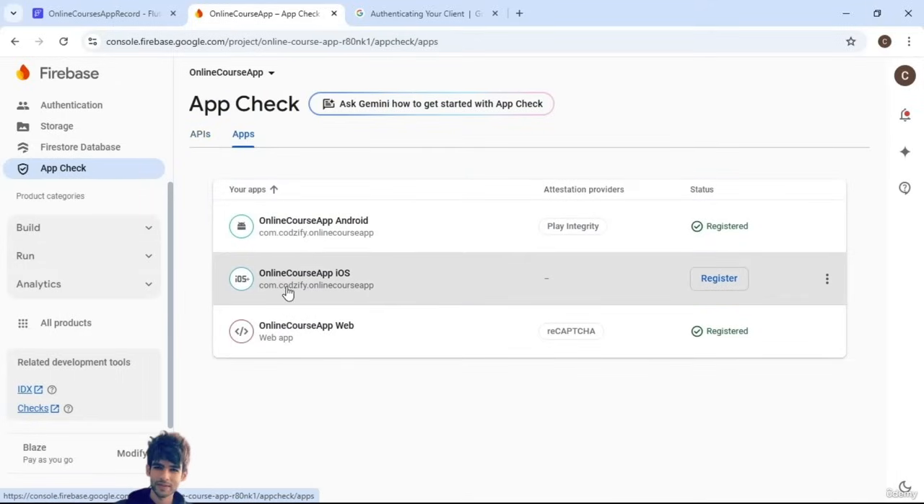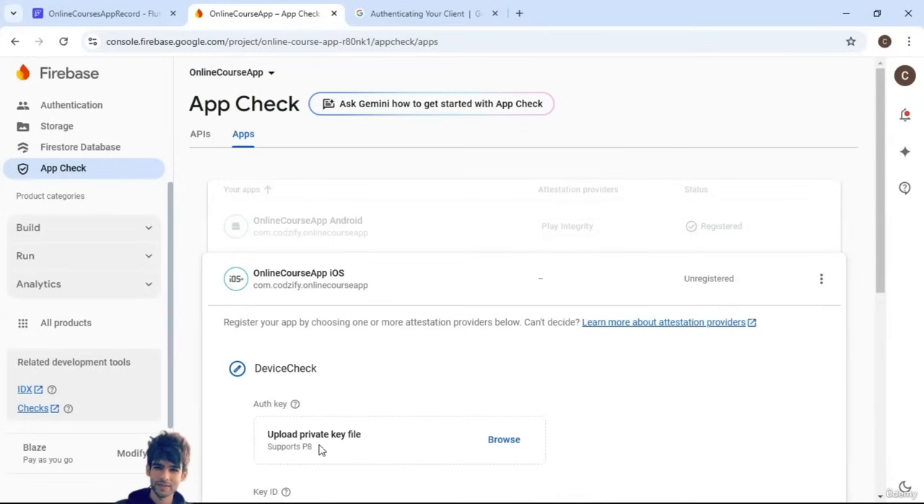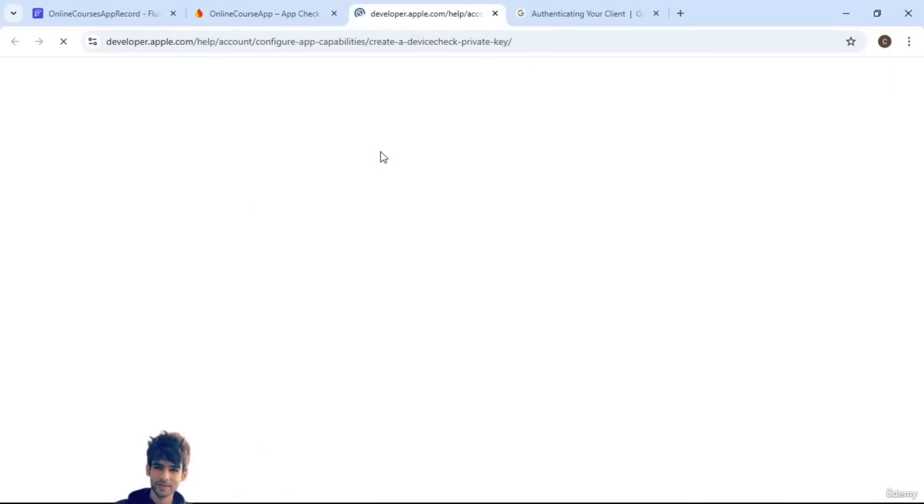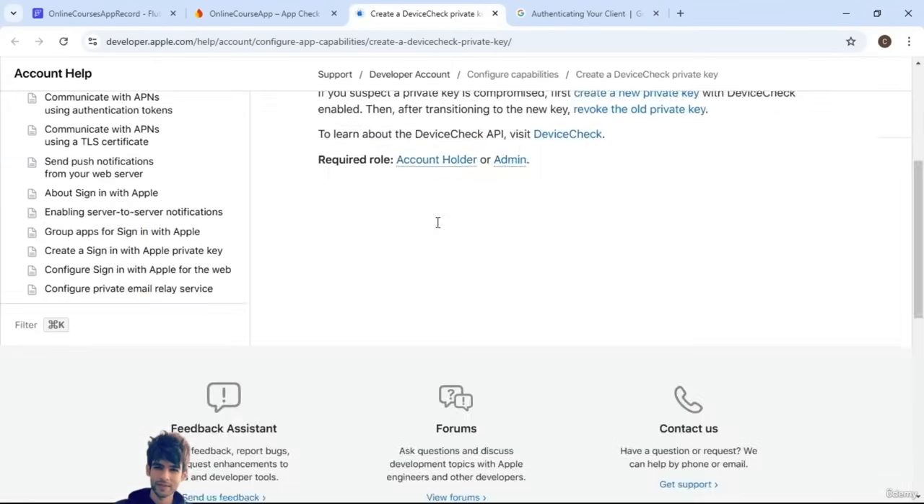And for iOS, you can register this as well. Here you need to add the P8 private key file, which you will get from the Apple developer console. If you hover over this question mark, you will see this page, and inside this page, let me show you, all the Apple configurations related to the private key are given.